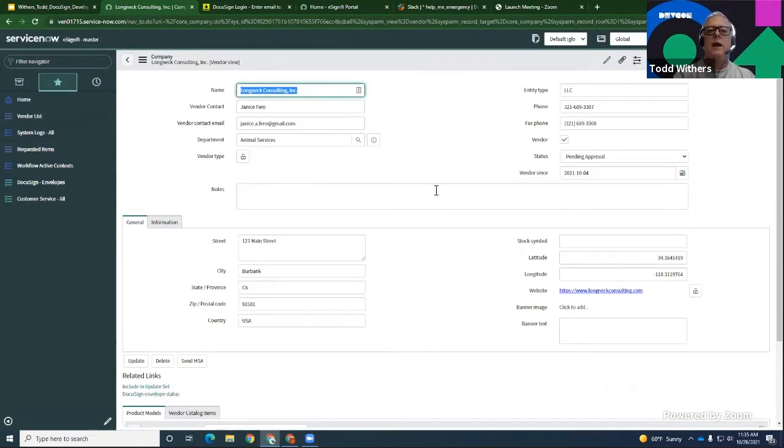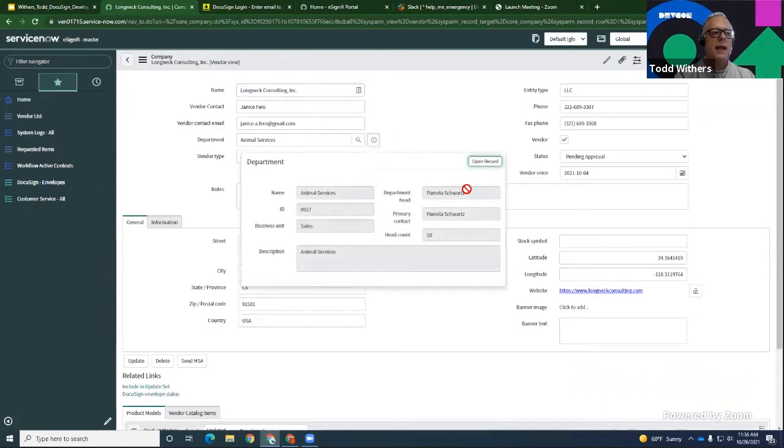But the problem is, before I do that, I should really have a non-disclosure agreement in place. And so you can see I've got the information here I need to do a non-disclosure agreement, which is great. I've got the contact over at the vendor side, Janice Farrow. So she would need to sign a non-disclosure agreement. And then on our side, the head of the Animal Services Department, which is PJ, needs to sign it as well.